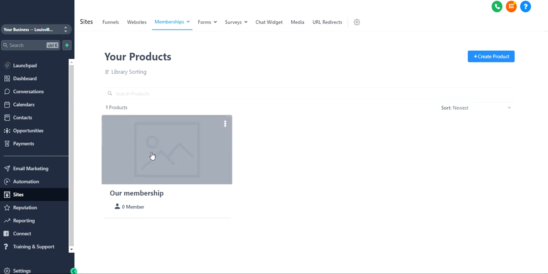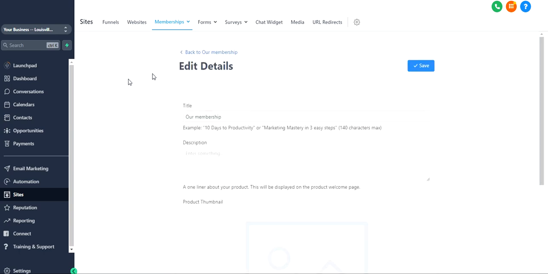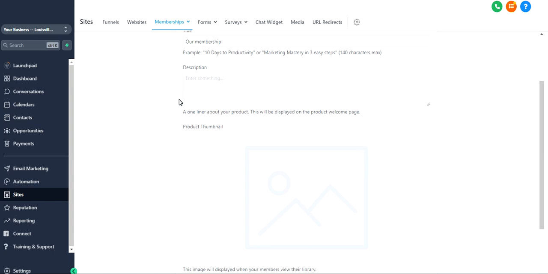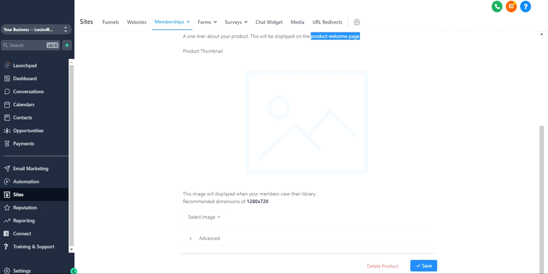Now, once you've got it set up, it's time to start customizing your actual membership course. So when you click it, there's a lot of different things that you're going to want to set up. The first thing that you're going to want to do is edit the details of your membership. It's kind of like the SEO settings for when you're sharing it out. And it's also got the image and so forth. So you want to maybe give it a title, a description, a one-liner about your product. This is going to show up on the product welcome page. And then also a product thumbnail.